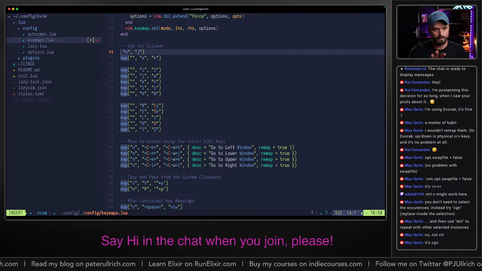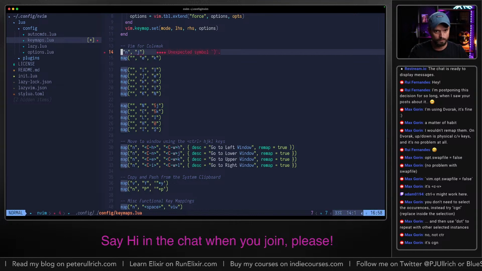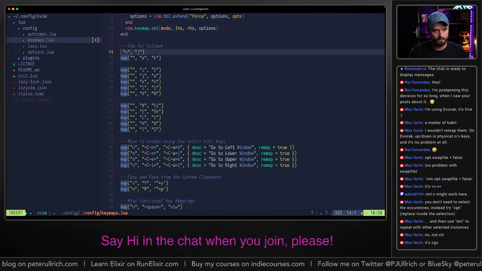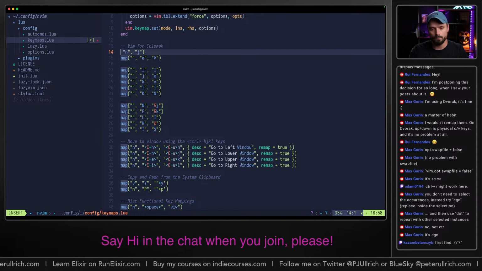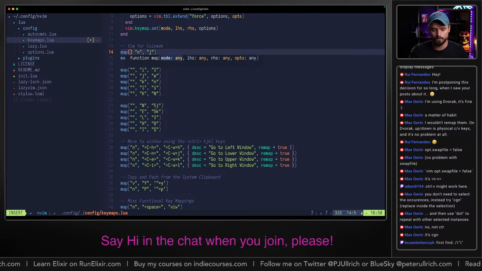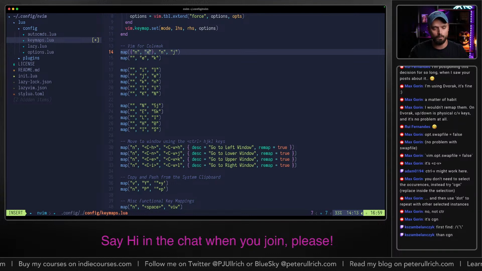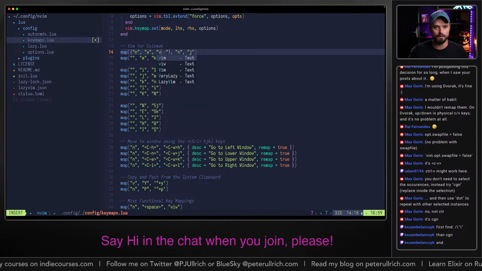So now, this is removed. Wait, let me undo this. CGN, interesting. So it removed everything up to the comma. And now I can do map. What I wanted to do is actually X in normal mode, and this goes away, and this goes here. So in normal mode and in the editor, I want to remap these, and the visual. So V.